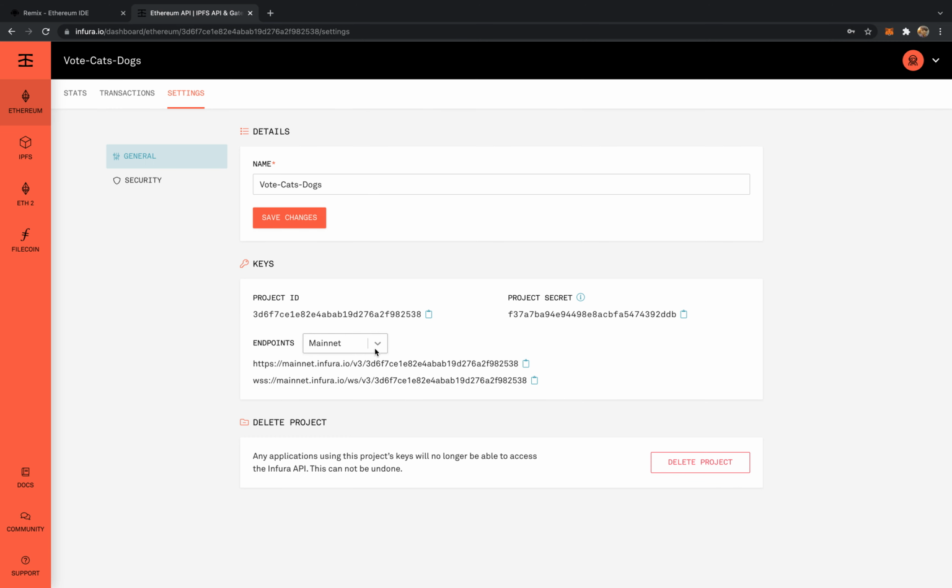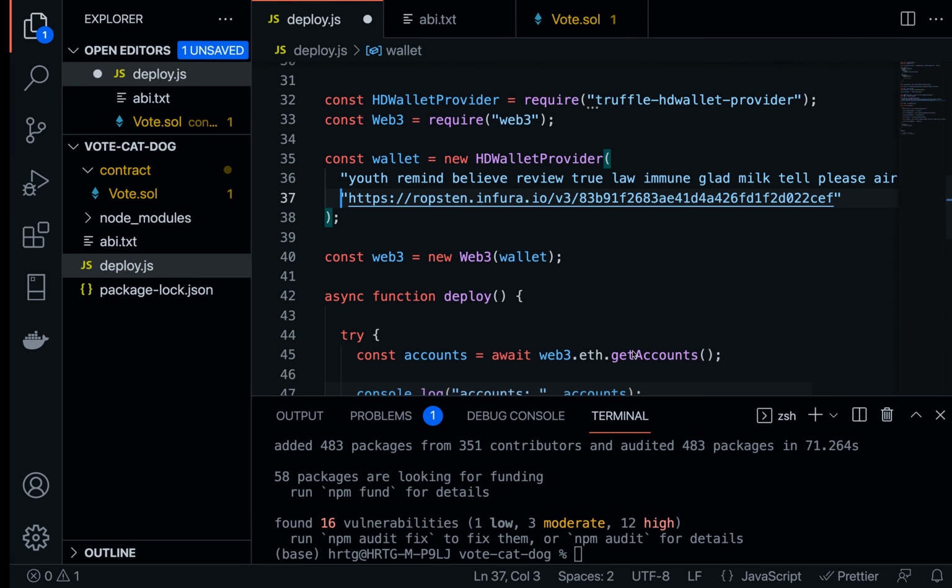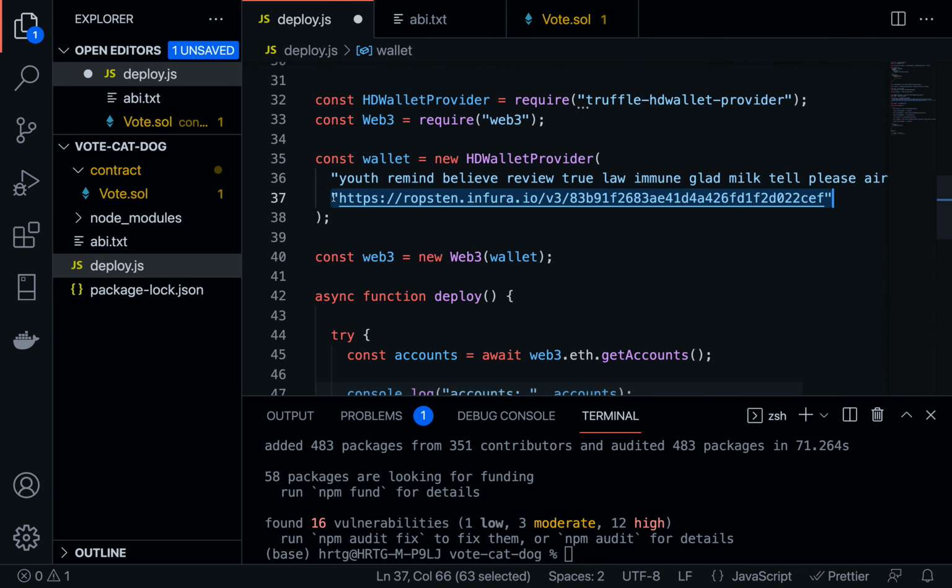Now endpoint would be Ropsten. Yeah, endpoint would be Ropsten, and I'm going to save the changes. Now to get the Ropsten link, you guys can copy this link, HTTPS link, not WSS link, HTTPS link. Click copy, go back to your code and just paste it here and save it.